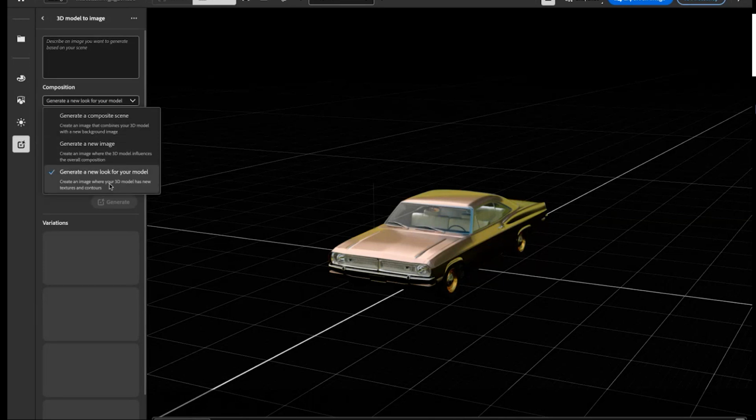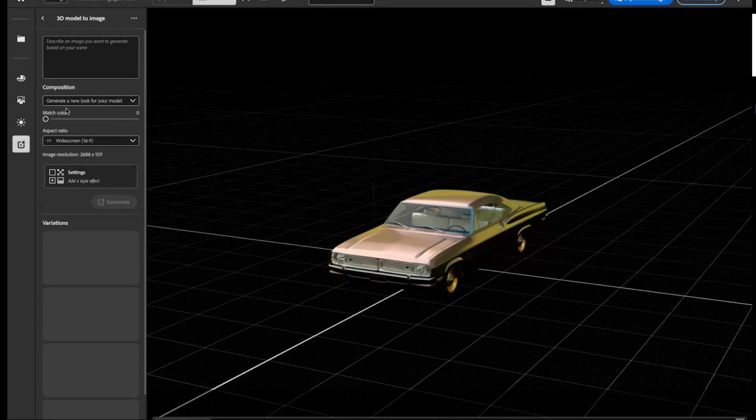This is the third one actually. So it says generate a new look for the model. So say for example, I want to change this to a different kind of image, or I did not like any of the materials that I saw and I want to try a different material altogether. So maybe I'll go for matte peel effect. So it can be anything, okay?